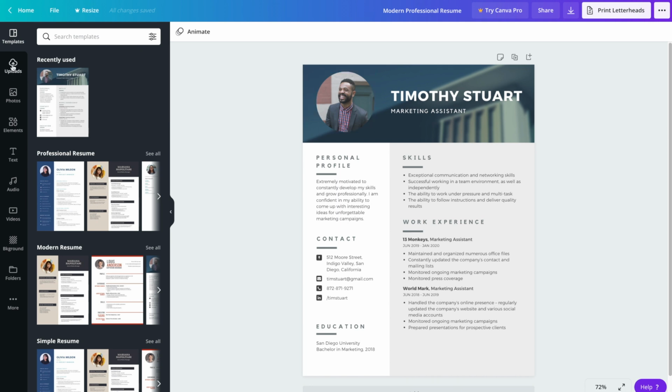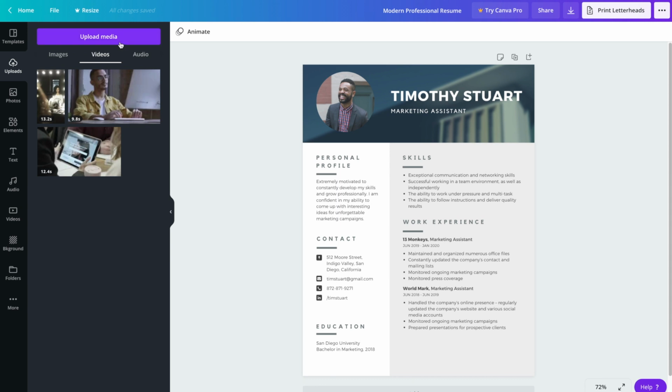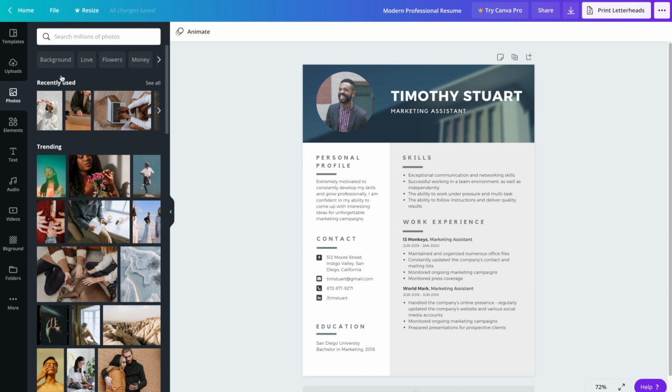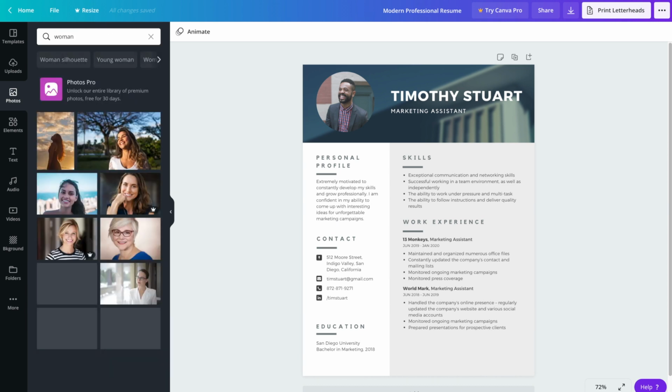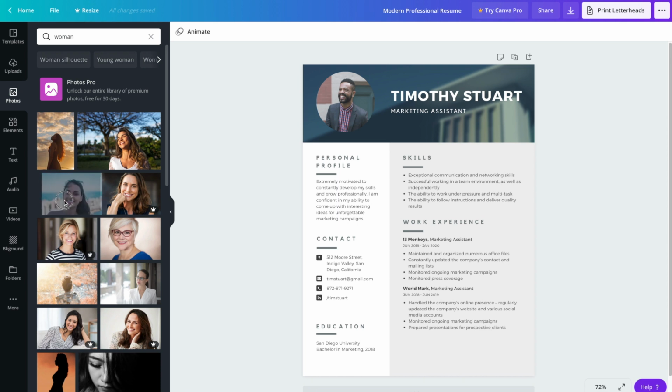So you're going to go ahead to the Uploads tab and click on Uploads. And from there, click on the Upload Media button, browse through your files and upload your photo. Now for example purposes, I'm actually just going to find a stock photo to use. So I'm going to click on Photos over here. And I'm just going to go ahead and drag and drop.